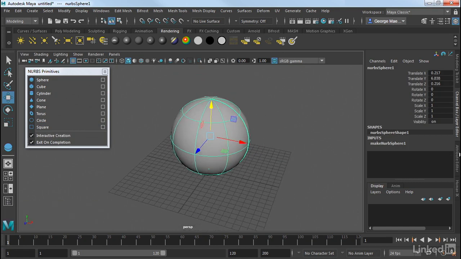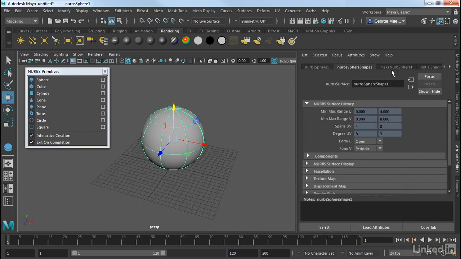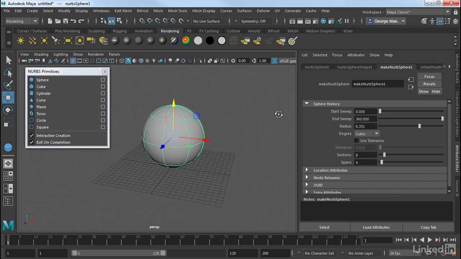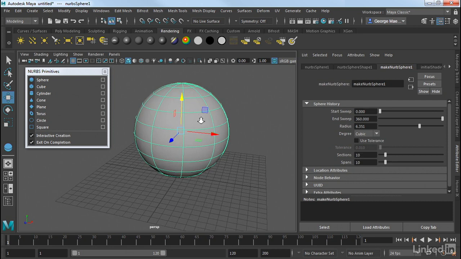Very familiar. But if we go over to the attribute editor, we can take a look at some of our creation parameters here. If we go into Make NURBS Sphere, we can change the number of sections as well as the number of spans. That just adds or subtracts detail, very similar to how you would see it on a polygonal object.